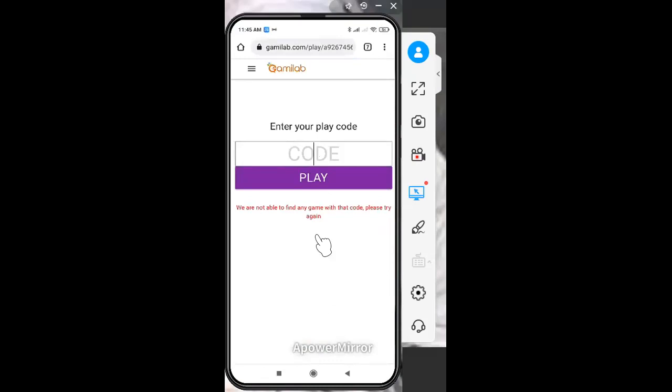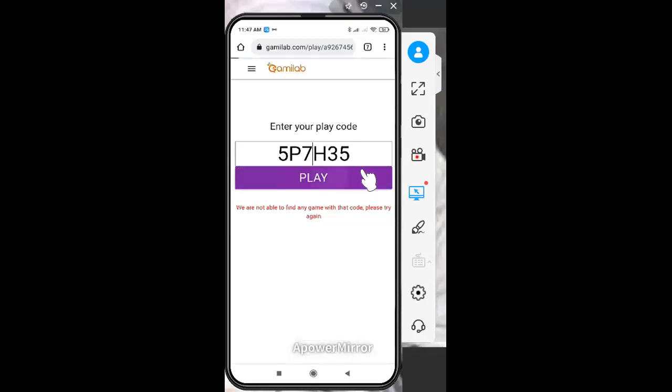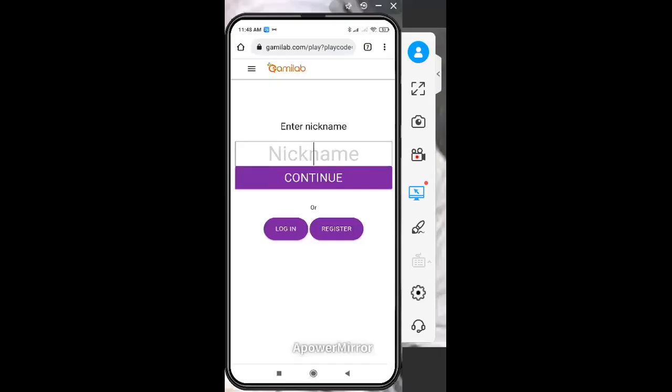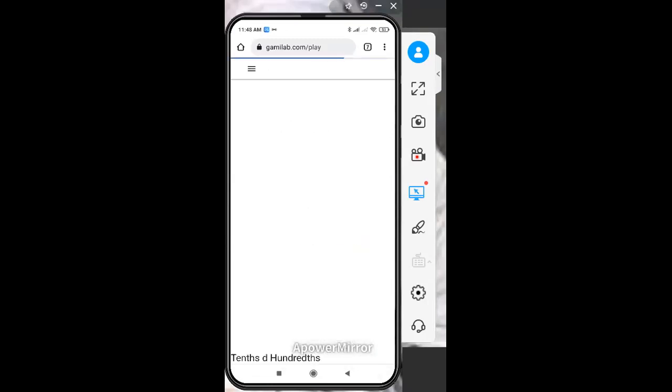And you have to enter the code here. I will give the code to you. So, let us see what is the code. This is the code. You have to enter the code and click on play. Enter your name here. So children, you have to play this game in mobile only. Okay, click on continue.